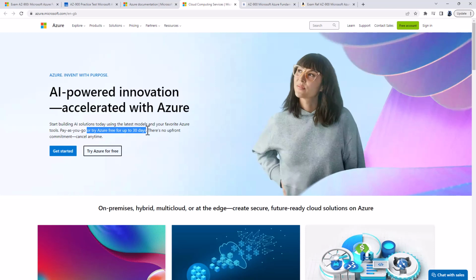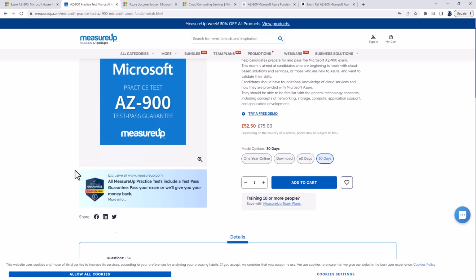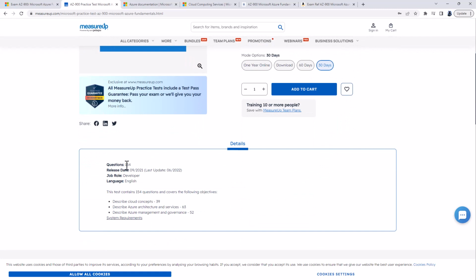Now, once you've got all of this information about the AZ-900 exam, how can you make sure that you are at the right level for the exam? Well, if you go to measureup.com, you can see that they offer the official Microsoft practice test AZ-900. So this has 154 questions. And one of the major things I find useful about this is it doesn't just give you the questions, it gives you the reasons why each of the answers is correct or incorrect.